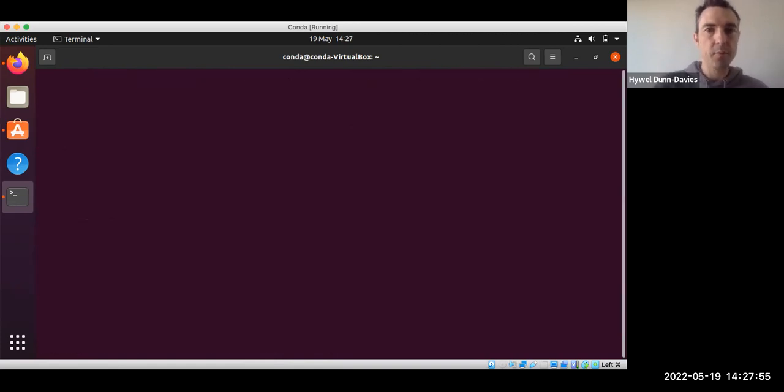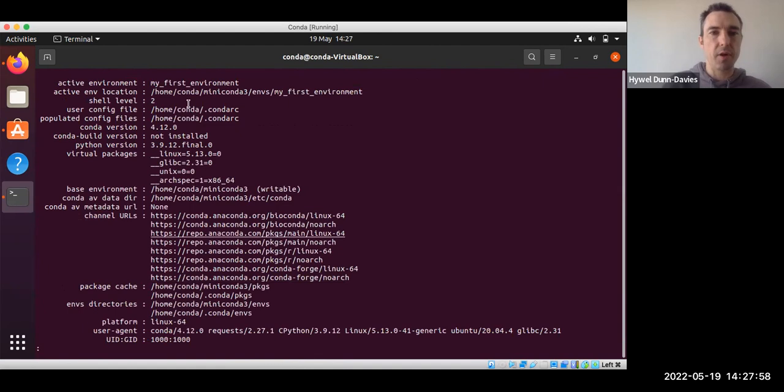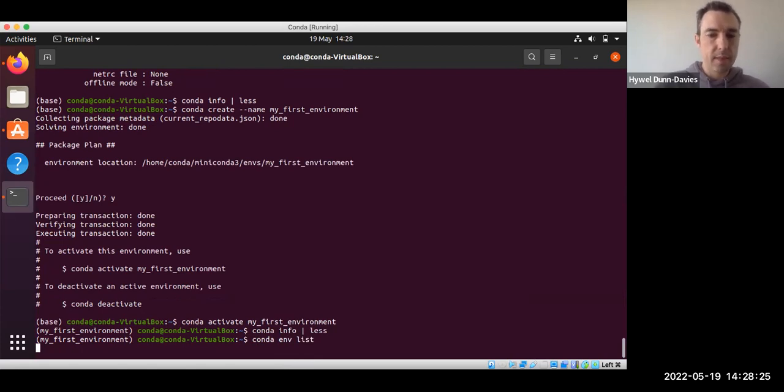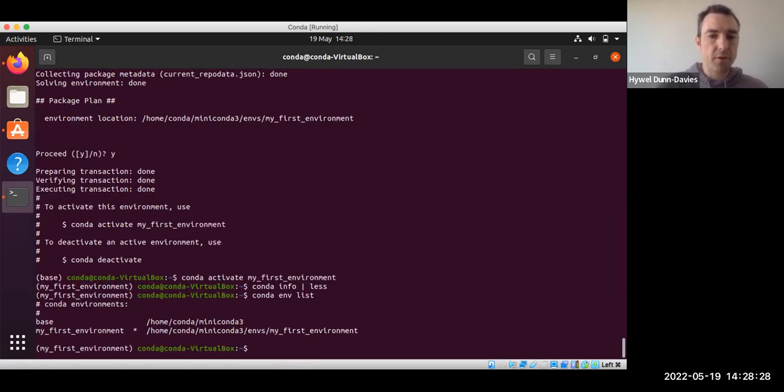Look at conda info again. You can see that the active environment is now my first environment, and it actually tells you this environment is in a subdirectory called envs inside the home Conda Miniconda 3 directory. So the next thing I'd like to do is just list my environments using conda env list. You can see we've now got two environments. We've got the base environment, which comes automatically with Miniconda, and we've got my first environment, which I've just created myself.